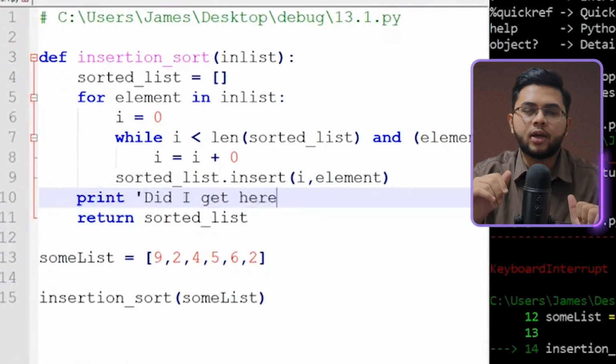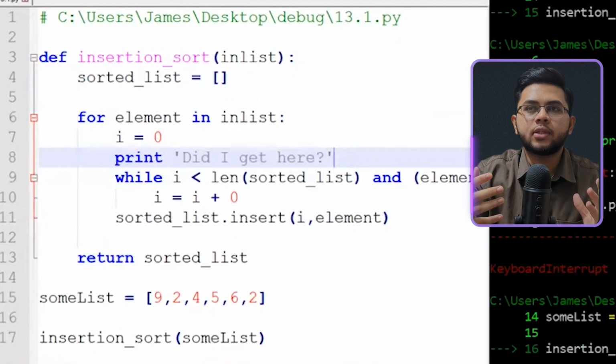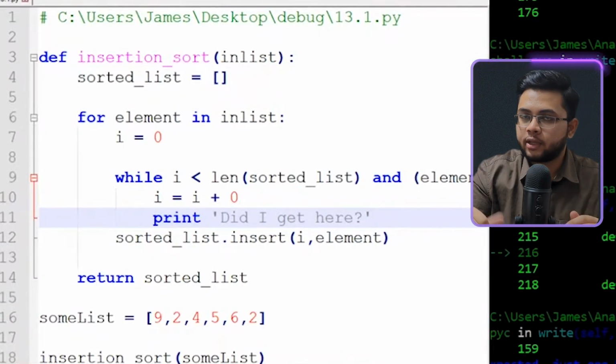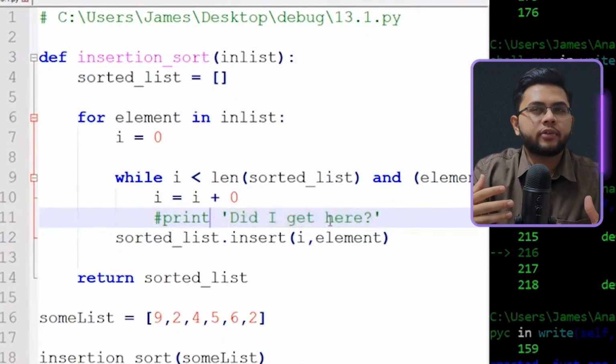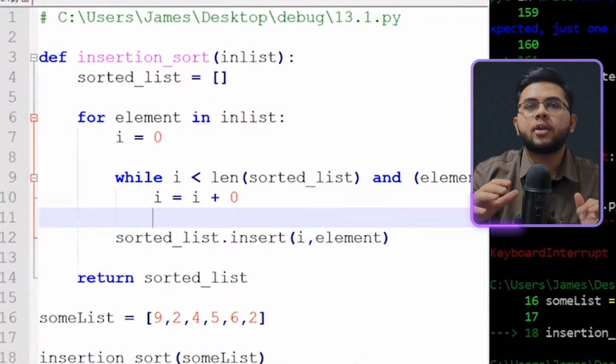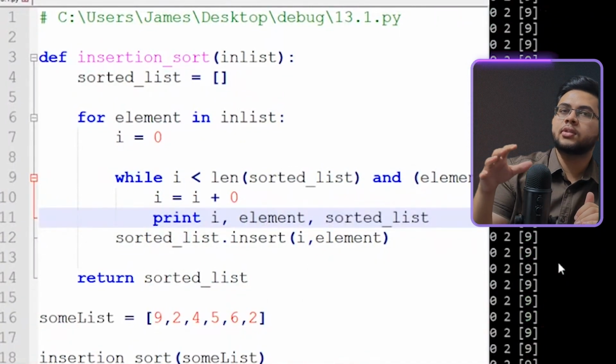One of the simplest and most common debugging techniques is using print statements. Now, by adding print statements in your code, you can see the values of variables and track the flow of execution at different points in time. Now, let's say you have a function that's not returning the expected result. You can add a print statement inside the function to check the value of the variables and see what's going on.